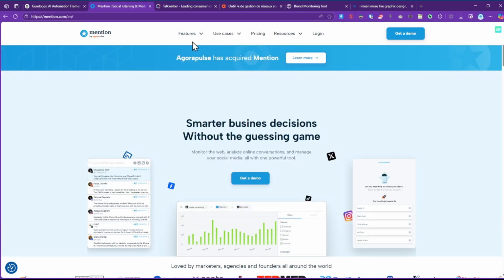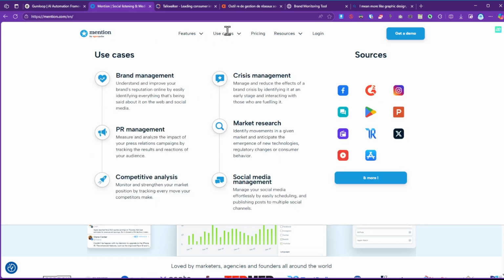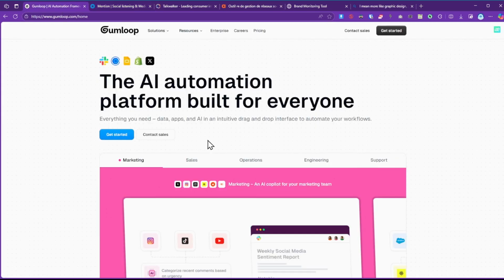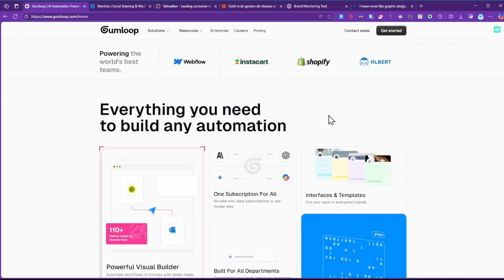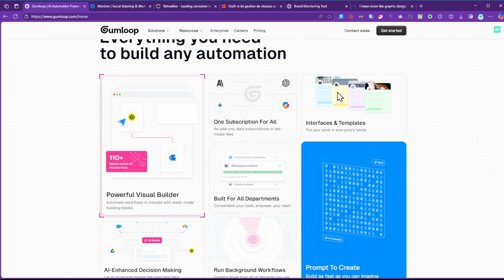So for example, when you look at the use cases of Mention, it comes with brand management, crisis management, PR management, market research, competitive analysis, and social media management. So it comes with specific tools, but going through these, you get the impression that it's kind of doing so much already, and you're not really sure where they specialize in.